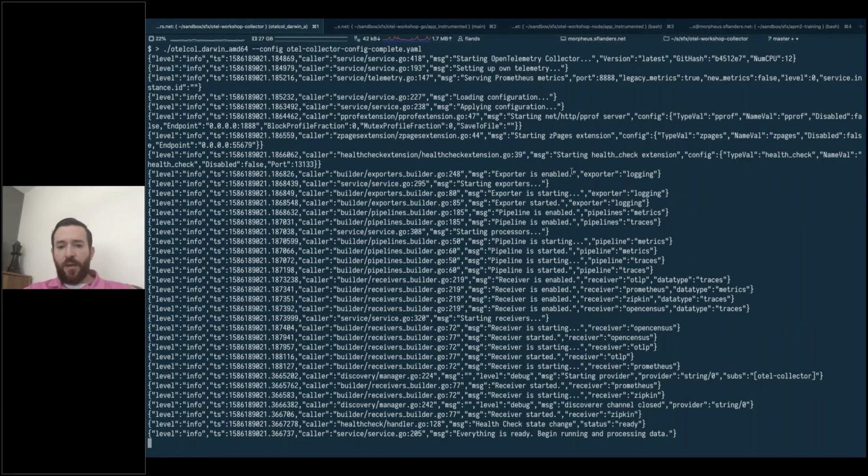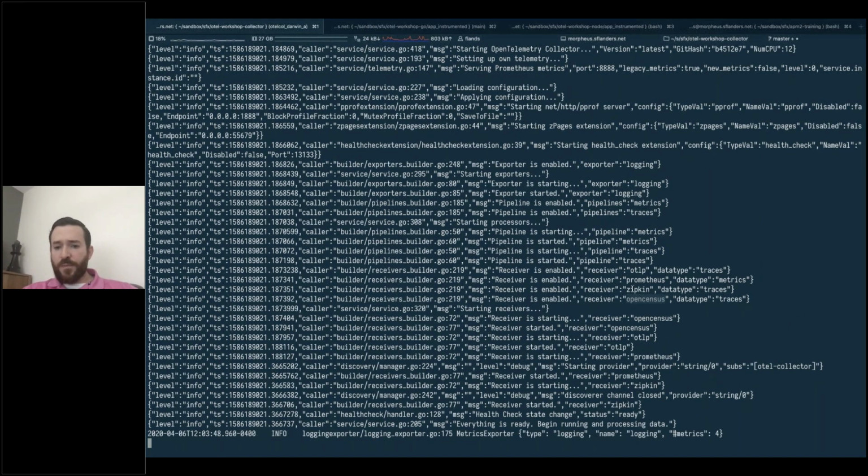And I should see, based on the output here, that it's gone ahead and added the tracing capabilities. And I can see that it added a whole bunch of receivers, OpenCensus, Zipkin, OTLP, so I can confirm that they're running. These are all info messages, so there's no errors here. Everything appears to be happy and healthy.